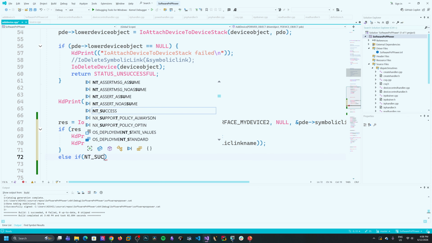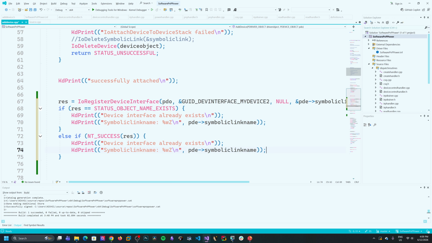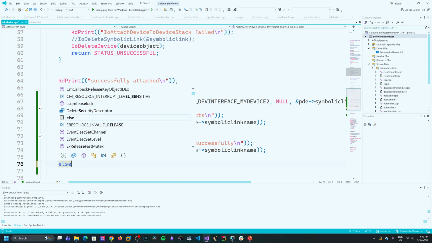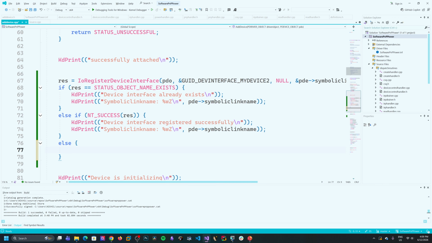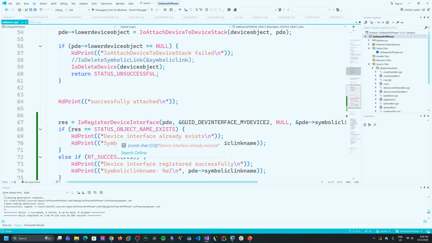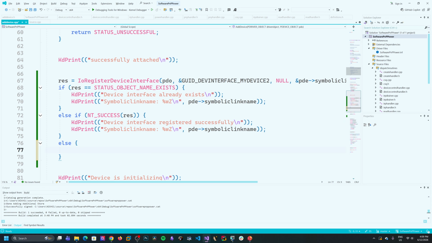Else if NT success of res, that means the device interface has been registered successfully. So copy this, paste here, and print device interface registered successfully, and we are printing the symbolic link name. Otherwise the function has failed. What we are going to do is detach the device and delete the device.